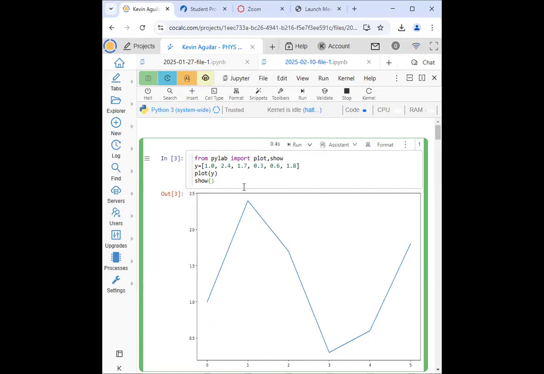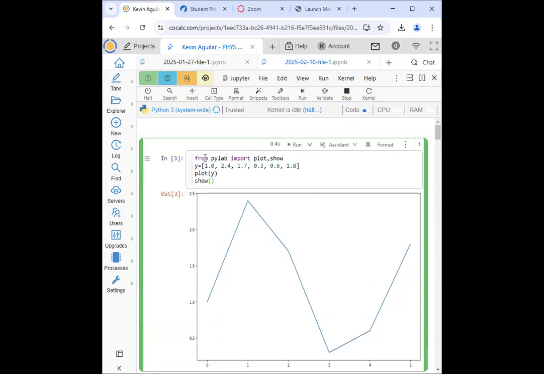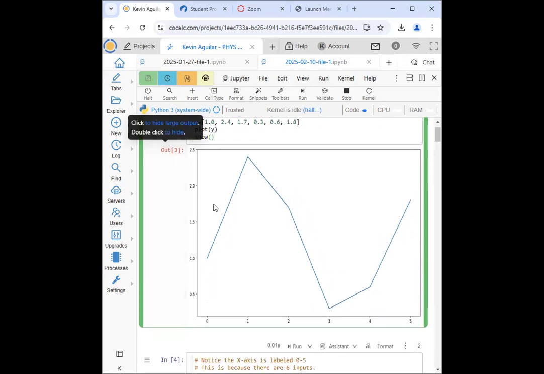Okay, so today we're gonna talk about how to make graphs. We first start off with importing. So from PyLab, you have to import plot and then show. And then we have here our data, y equals, and then some numbers. Then you plot y, and this is gonna show us the graph of those numbers. If you notice, on our x-axis there are no discrete x numbers here. It's just labeled from 0 to 5 because that's how many inputs we have. We have 6 total inputs.